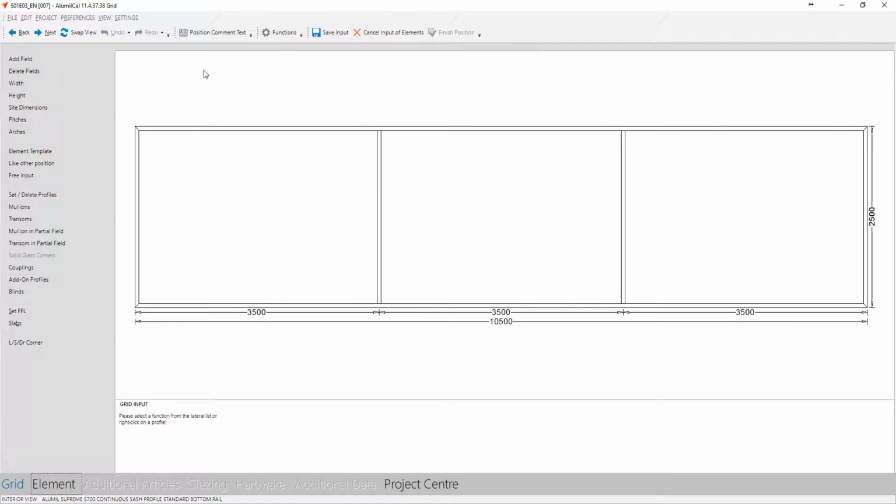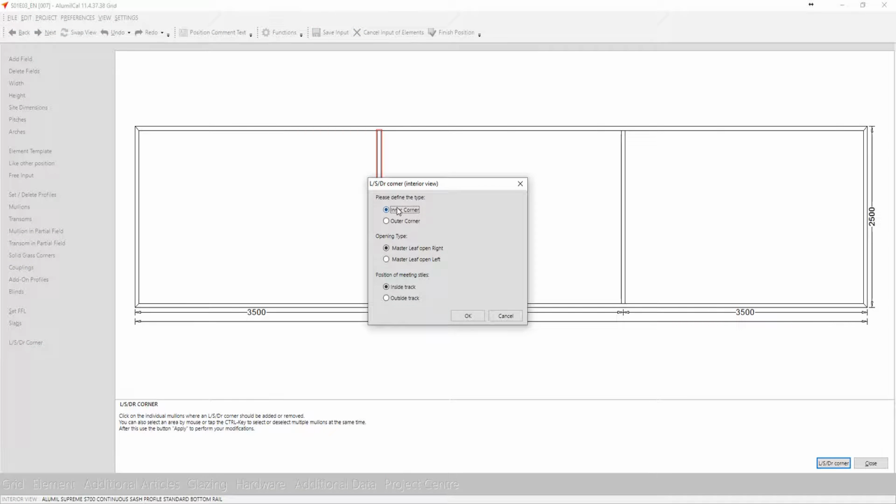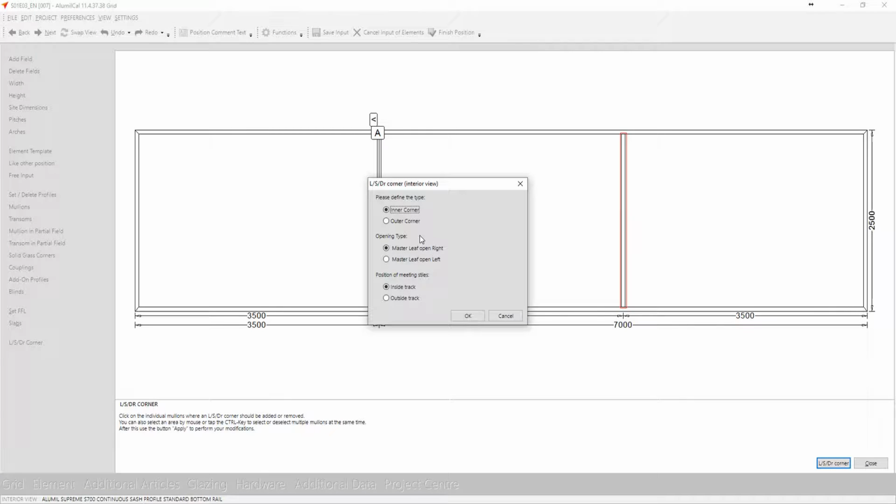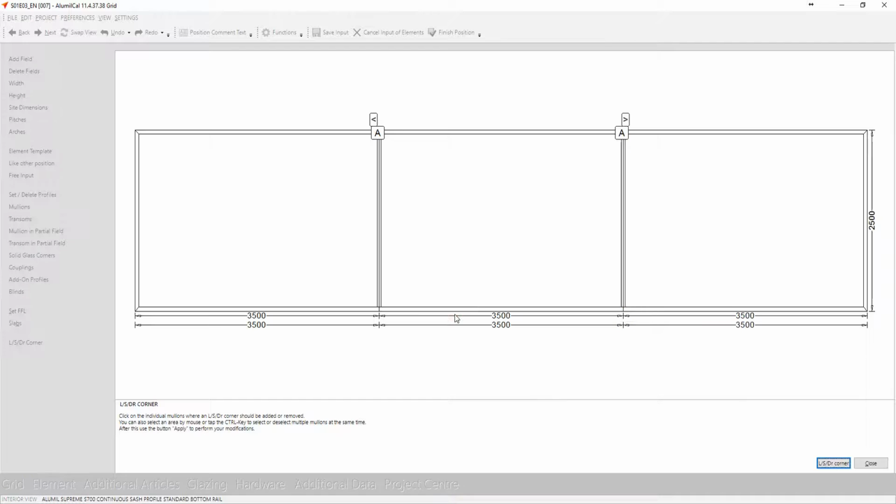Stop, we don't move next, because we have here to set up the corners. Here is a bottom LSDR corner, so we click it, we select the emulsion, let's make it outer corner, master will be here, left and inside track, and for the other emulsion, again outer corner, let's make it the right one, and don't forget we have to make it outside, inside, outside, or outside, inside. Close.